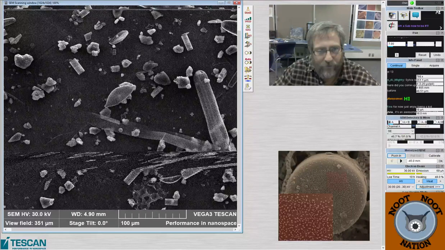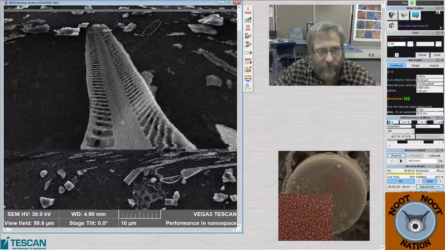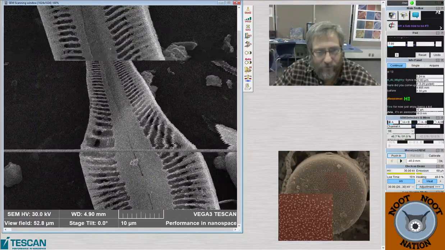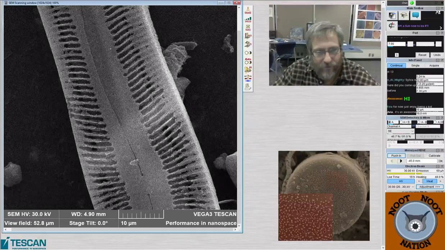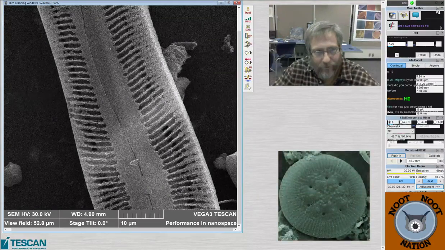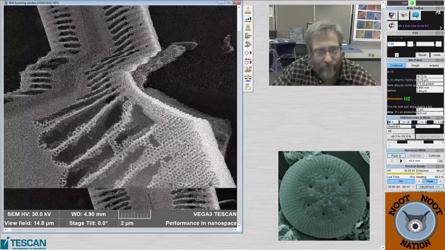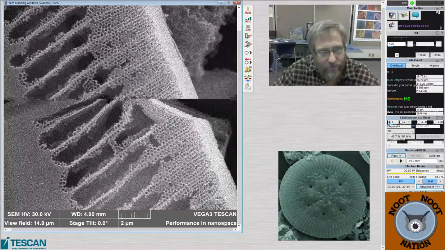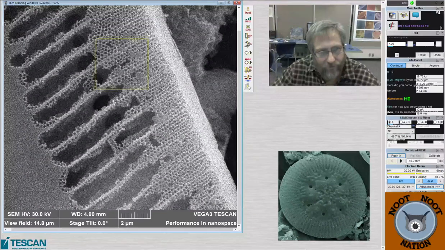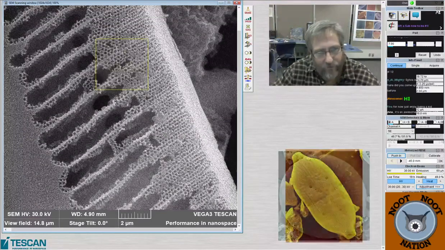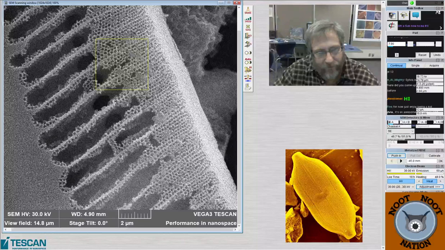This looks like a monster Pinnularia. It's a little dissolved. You can see the structure of the striae really well because the costae didn't dissolve everywhere, but here you can sort of see the tiny little areolae, sort of the skin on the surface of it.